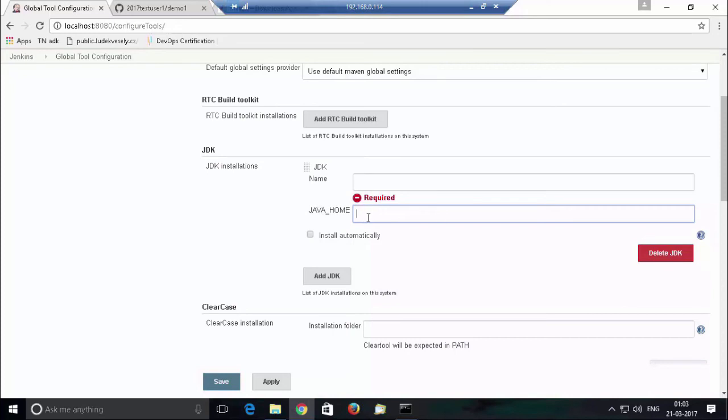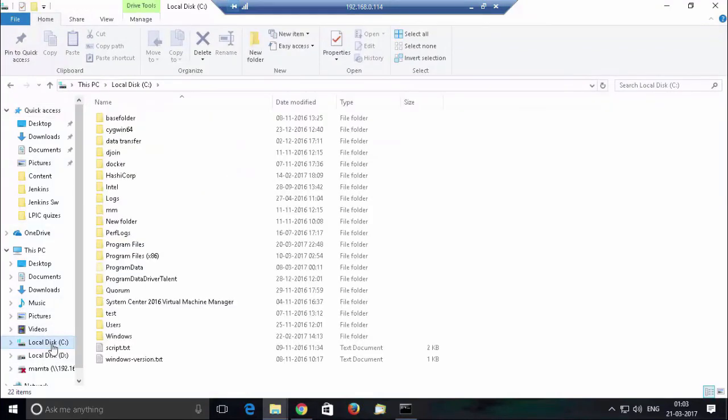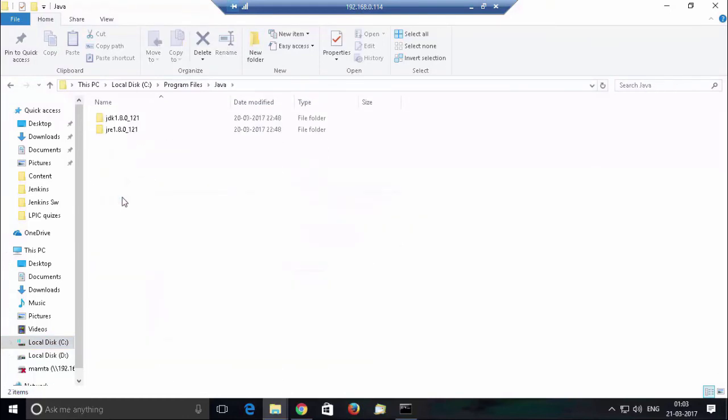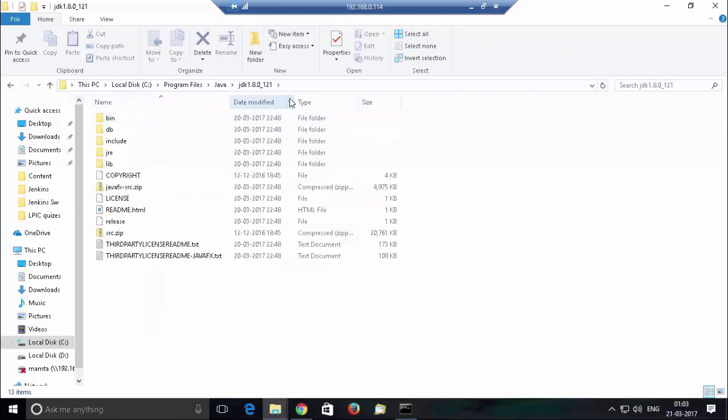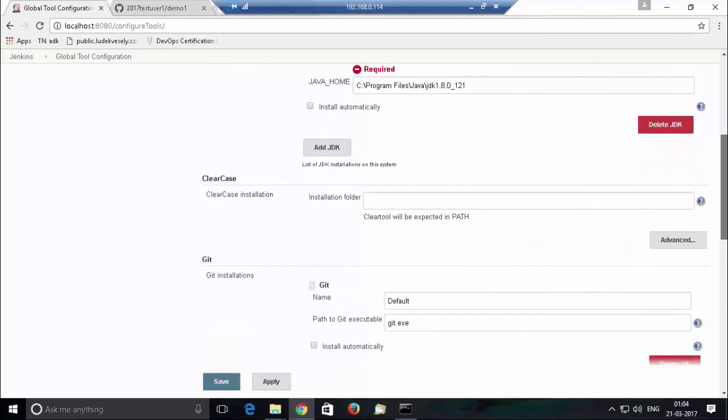For that, I'll move into the directory where I have installed my Java. It is in the C drive in my system, in Program Files, in Java. You have this JDK. This is the location which I need to put here, so just copy this and paste it over here. This is my JDK version. You can define a name for this, so I'm going to define it as JDK version 1.8. So I've defined it. Now we can move ahead and add our Maven.